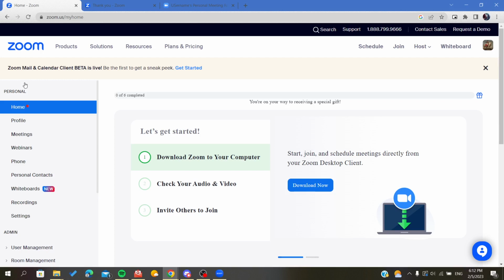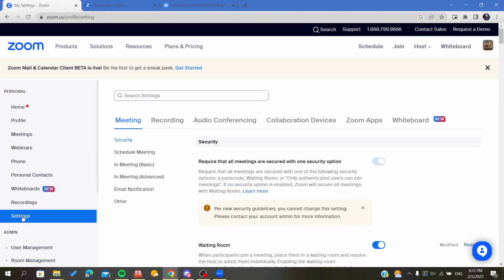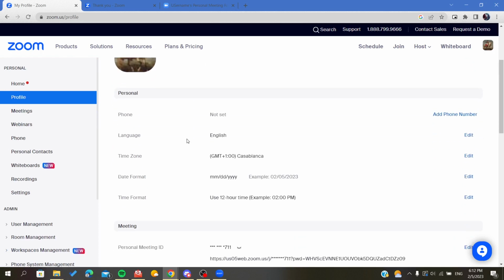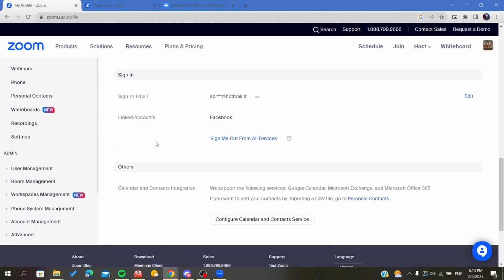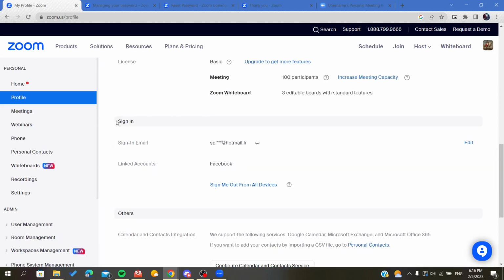And to reset the password, you will need to go to the settings. Here in the navigation tab, we will find the settings. After clicking on it, we should go to profile, and here we will find other things concerning our accounts. And in the sign in section, you will find the password to reset your password.